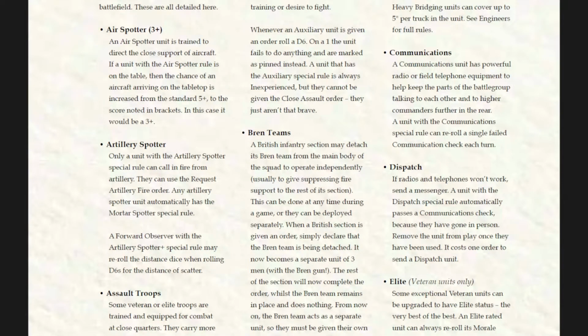When rolling the distance of the scatter, note they do not re-roll the direction. Okay, the next one is assault troops. Some veteran or elite troops are often trained and equipped for combat at close quarters. They carry more submachine guns and hand grenades and are specially trained in hand-to-hand combat, and more importantly, have the resolve and courage to use it.